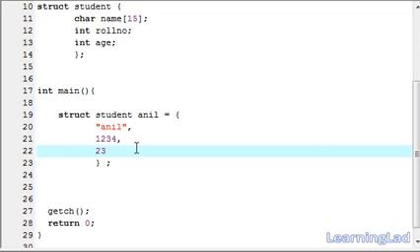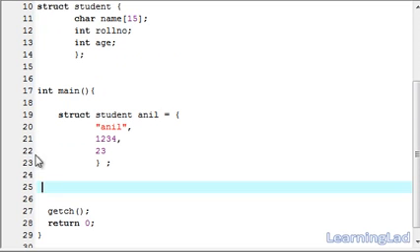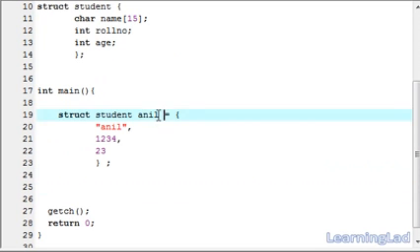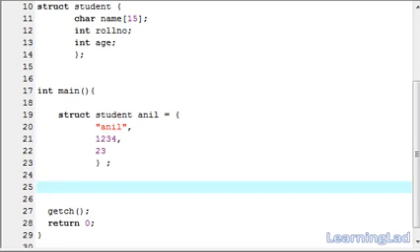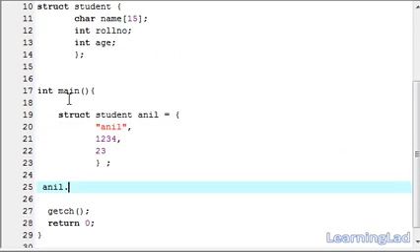So now we're gonna see how we can retrieve the values which are stored in this structure variable Anil. To retrieve the elements of this structure variable Anil, we have to write the structure variable name, that's gonna be Anil, then a dot operator, then the element you want to retrieve. So this is the name element of this structure variable Anil. If you want this, then you have to write name here. If you want the age element, then you have to write the structure variable name, then a dot, then age. If you want the roll number, you have to write roll number.